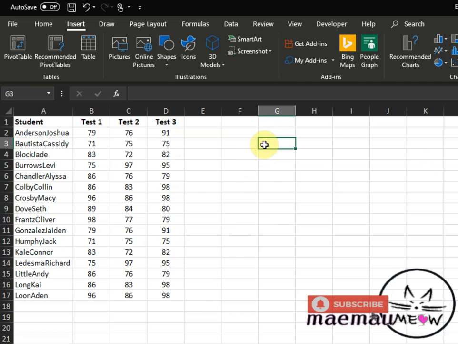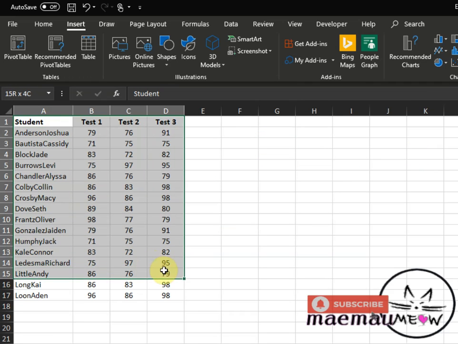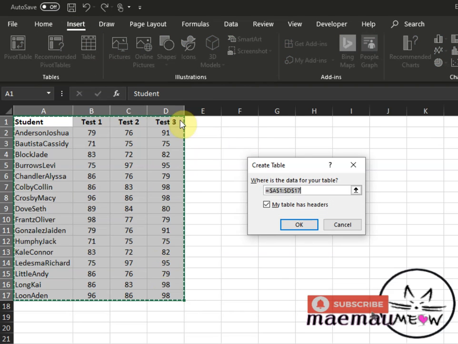The first thing that we need to do is to select the range of cells that you want to convert into a table. And then go to your Insert tab. And as you can see, we have the table icon here. Then all we need to do is to click on the icon Create Table.